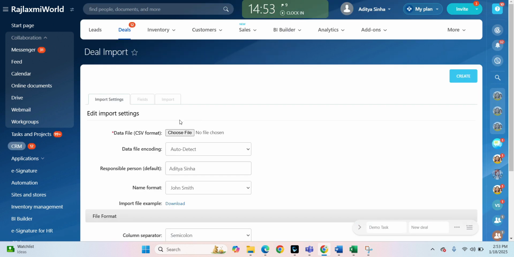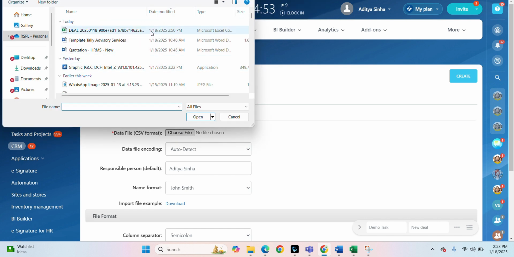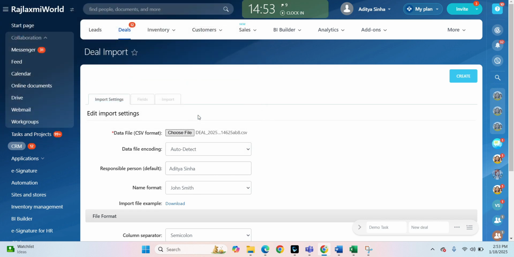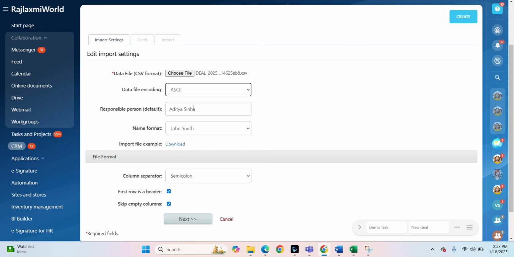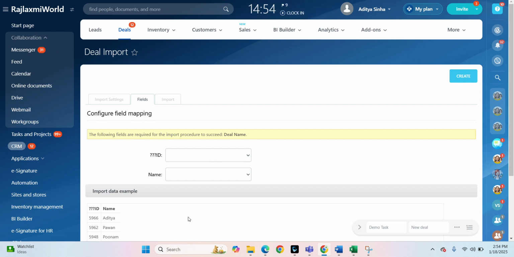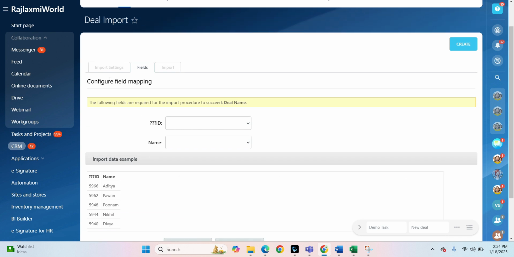Once you click on import deal, then you have to upload data file in the CSV format. So we will choose a file from there itself. Once you have chosen the file, we have to select data file importing with ASCII. Then we have to choose column separator that is comma, and then we have to do the next.